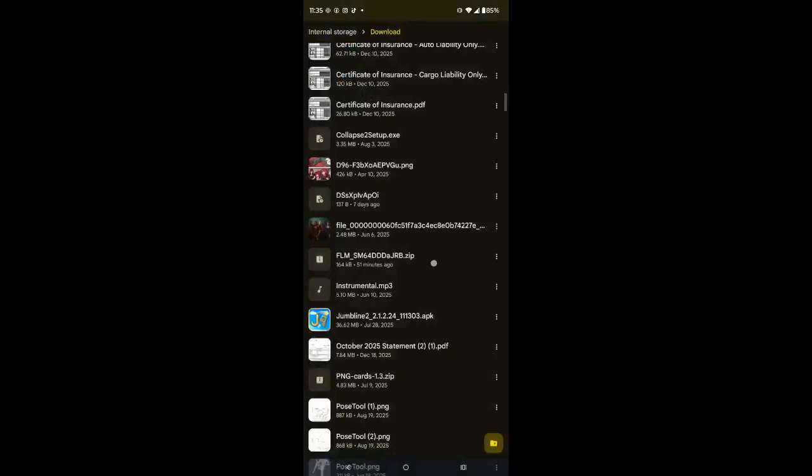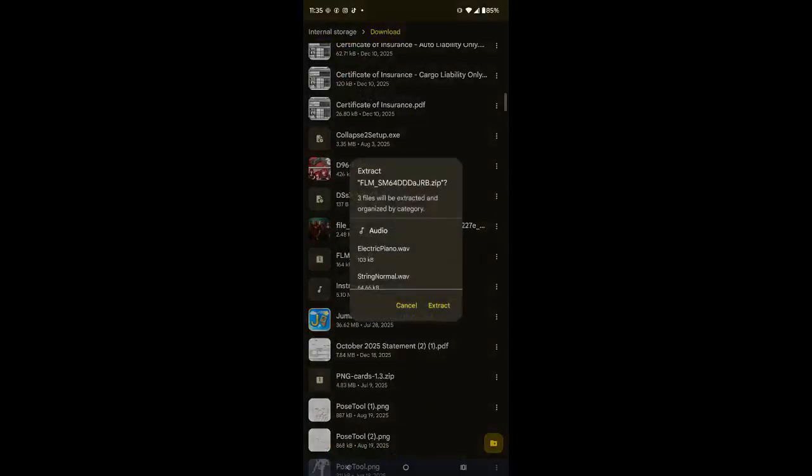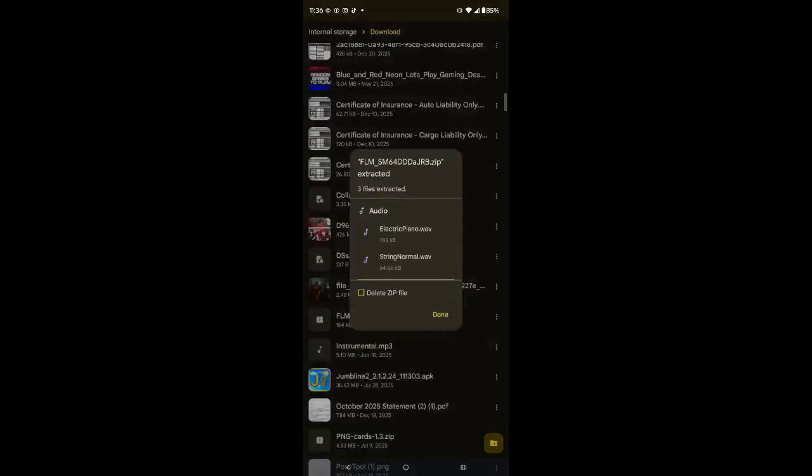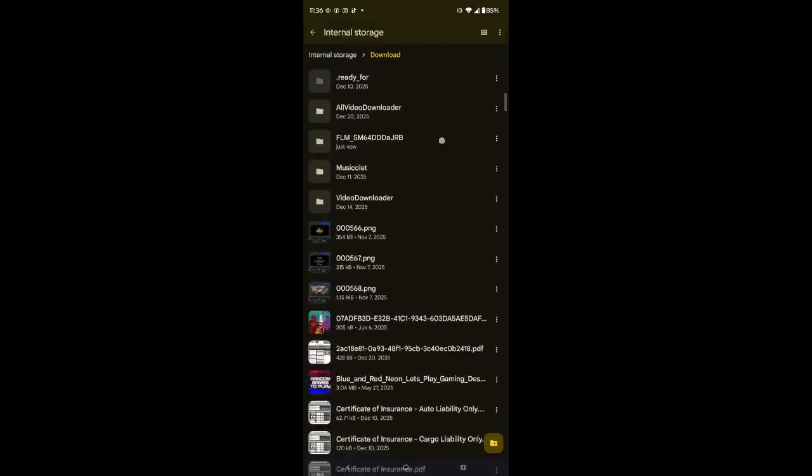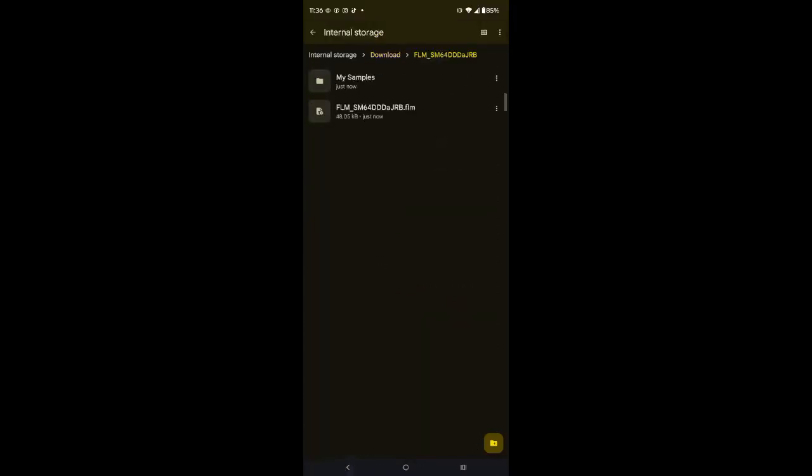So my way of doing it is just clicking on this file here. You're gonna see your stuff. You're gonna hit extract. What it does is extract into a folder with the same file name as your zip file, which is right up here. You're gonna see your project, your samples.